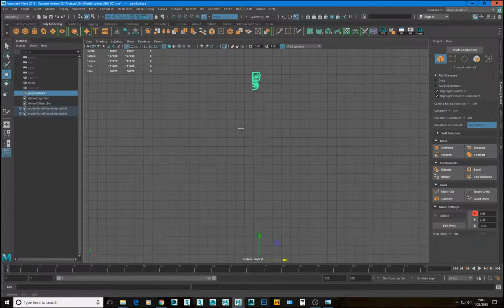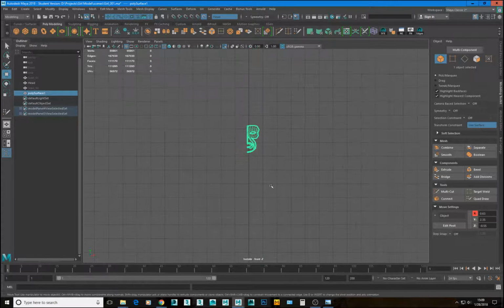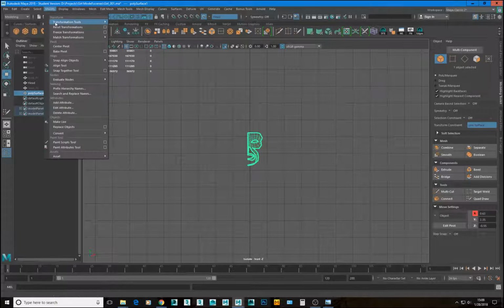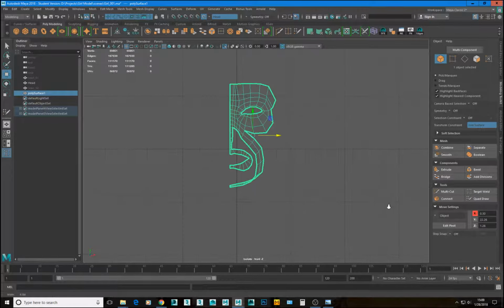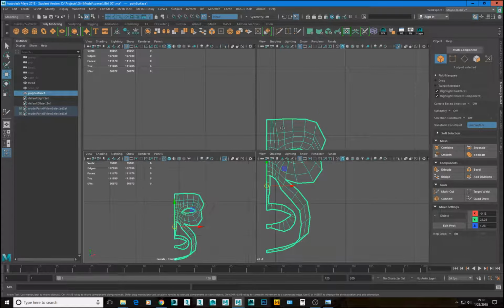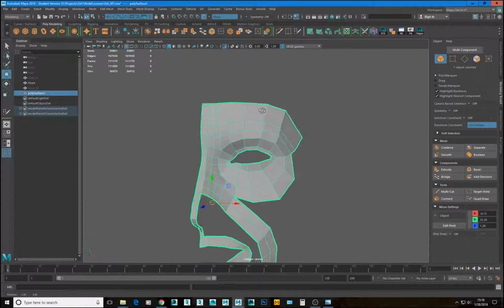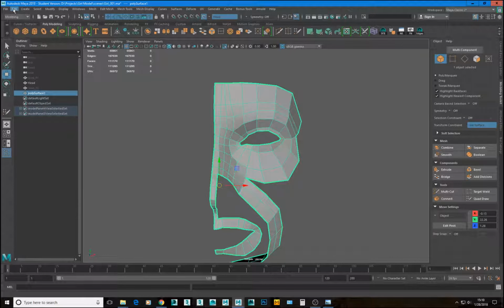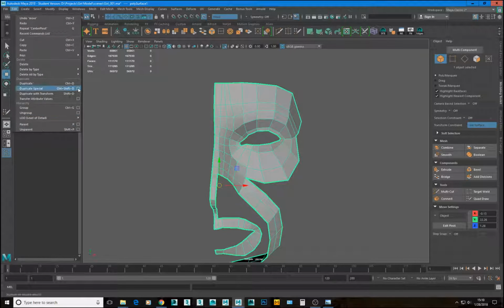My pivot point is way down there at the bottom of the grid. So what I'm going to do, I'm going to go to Modify. I'm going to center pivot. That's going to put it there, but I'm going to align my pivot with that center line of edges there. So I'm going to hold down D and V, and I'm going to middle mouse drag that across and snap it to that center.